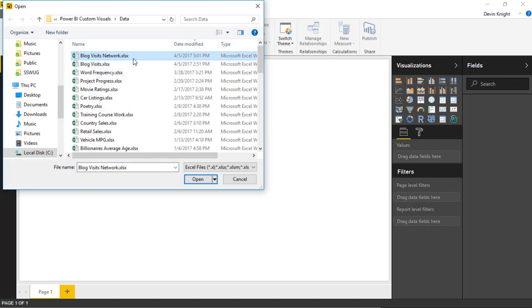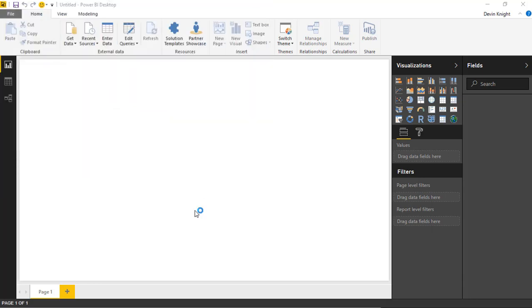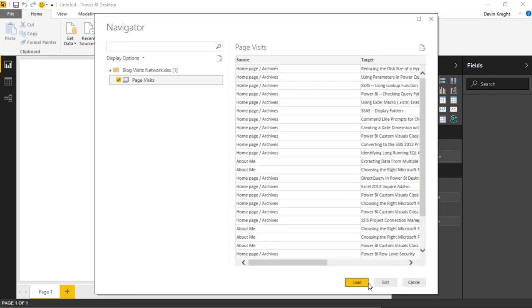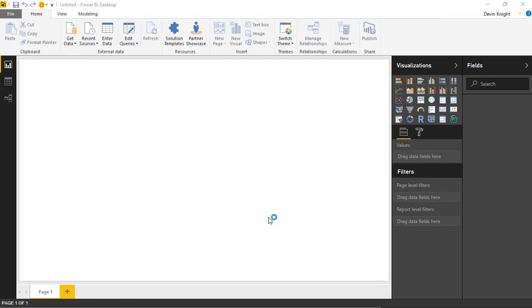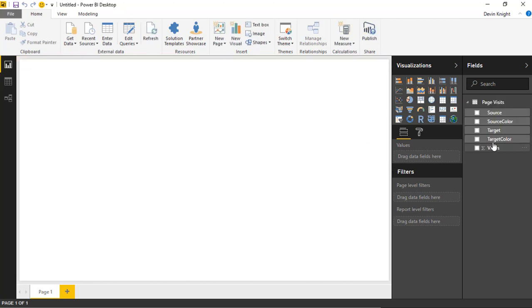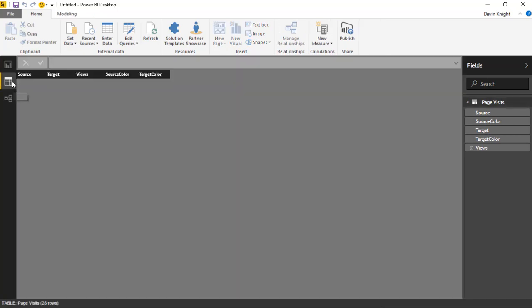So we'll select Blog Visits Network, hit Open, and then select that we want to bring in the data from the spreadsheet called Page Visits right here, and then click Load. We don't need to go edit anything here, so we'll click Load to load this into our data model. All right, so we now have this new data set being loaded into our data model. You can see it's loading into our model now. We have a couple of interesting things in this data set. You can look at this data set by going over to the data view here.